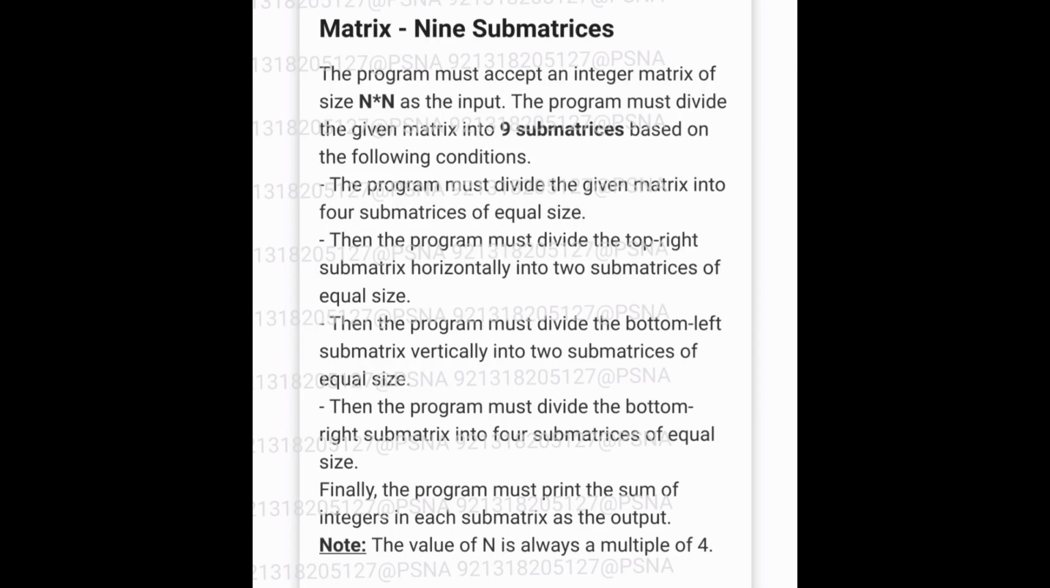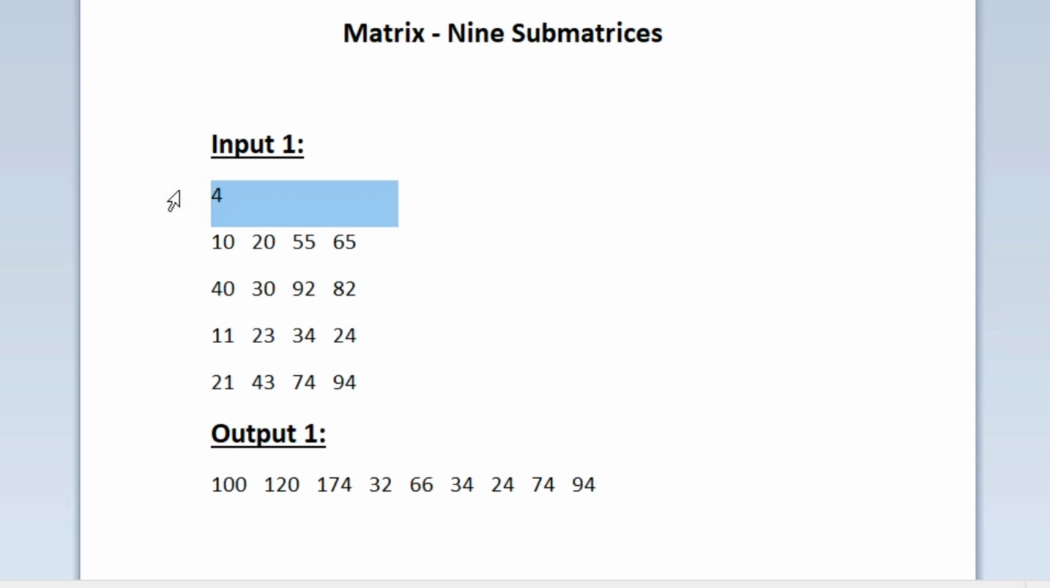This is the question asked in today's SkillRack daily challenge. In the first line of our input, we are given the value of integer n, and after that we are given an n cross n integer matrix as input. First our task is to divide the given n cross n integer matrix into 4 equal submatrices.